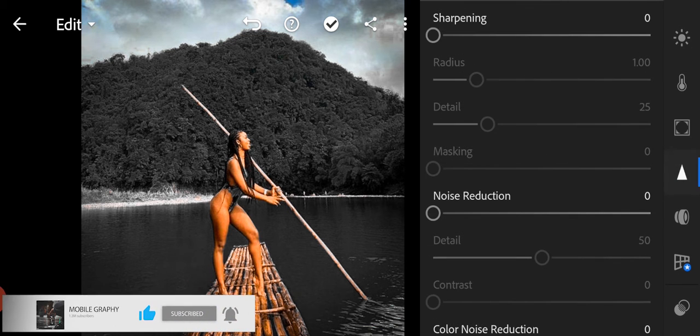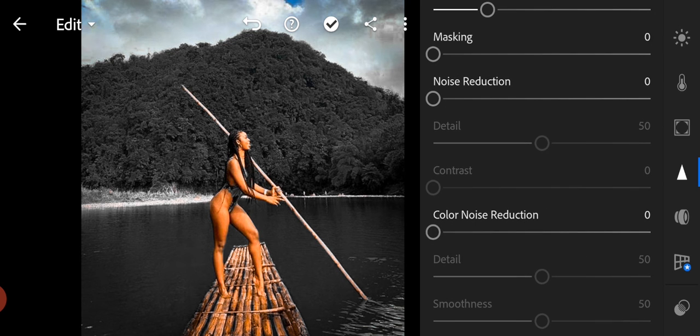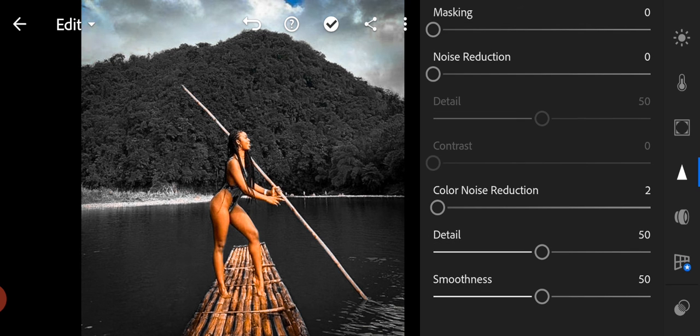Now go to details. Sharpening to 4. Color noise reduction to 2. Detail to 53, and smoothness to 54, and finish.